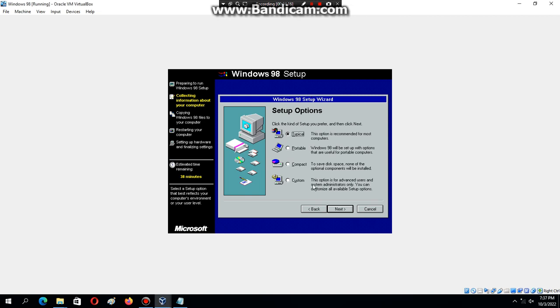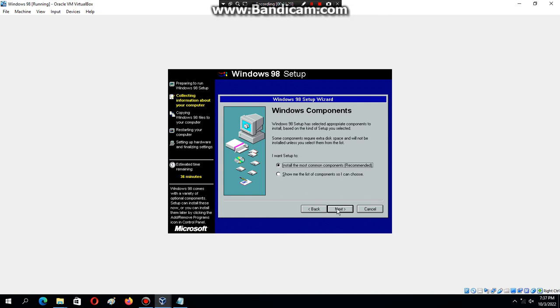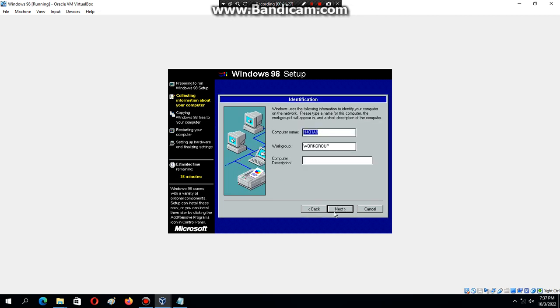Once you get to this screen, make sure either one of these is set. I'll just usually do typical and then hit next. And then show me the list of components. Actually, I'm just going to install the most common components. Usually the first option, then hit next.